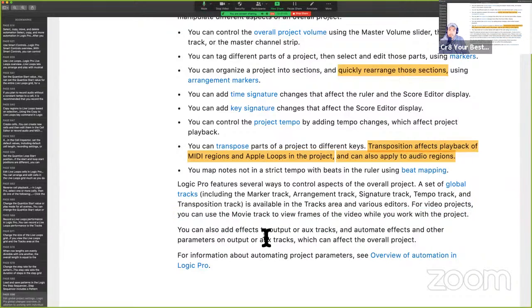You can also add effects to output or auxiliary tracks. Okay, so let's pay attention here. We can add effects to outputs or auxiliary tracks and automate effects and other parameters on output or aux tracks, which can affect the overall project. So this almost seems like a side note that has nothing to do with global tracks, unless I don't see the correlation. But yes, it's true. We can put audio inserts effects on aux tracks and output tracks as well.